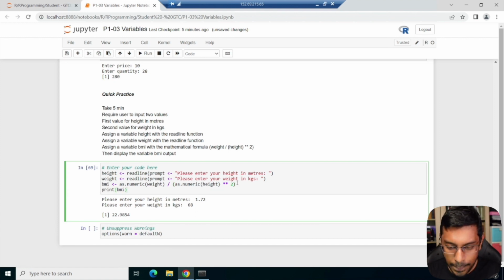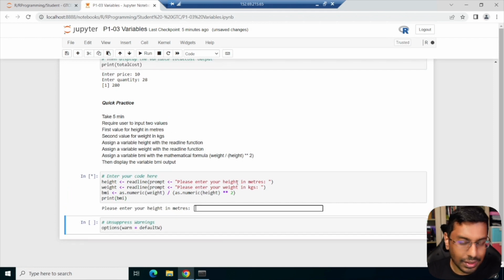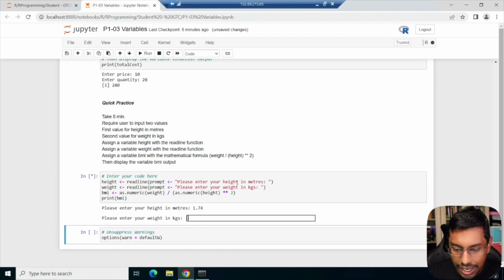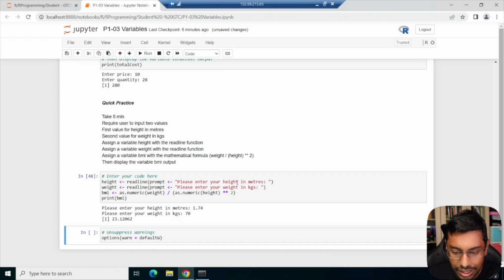Okay, let's put the height as 1.74, and the weight as 70, right? This is a normal person's weight and height, I think. And it's 23.12. I think this is a normal BMI, right? So yep, that's the quick practice. That's basically all I have. Until the next lesson. See ya.